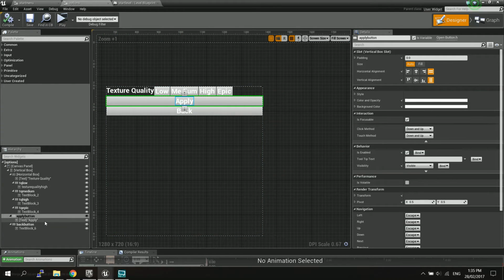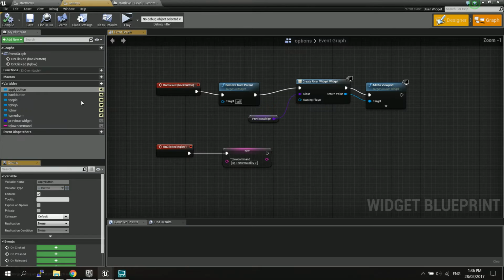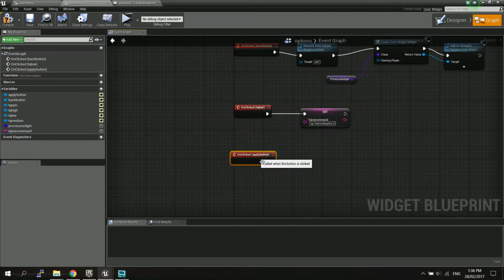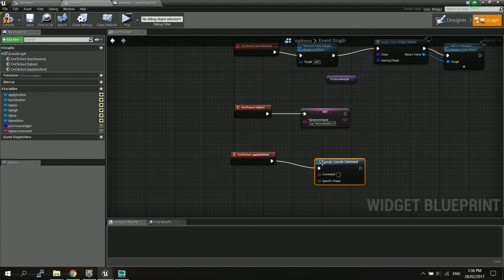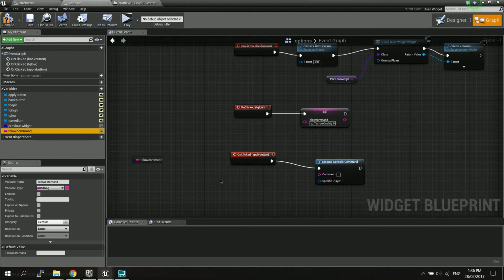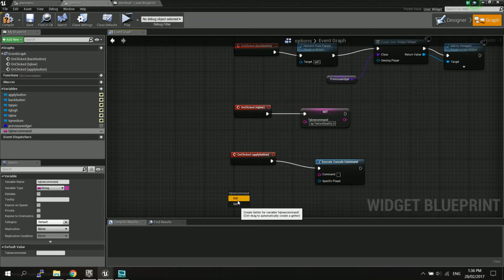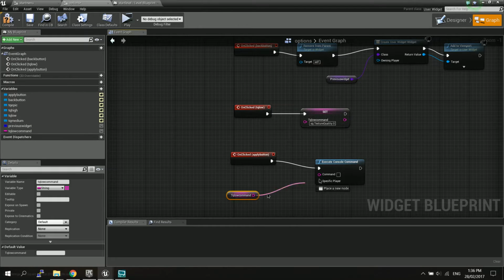Apply button. This is our apply button and variable. Click the apply button and create an event called On Click. And when we on click, we execute command. Execute command for TQ command and get our command.